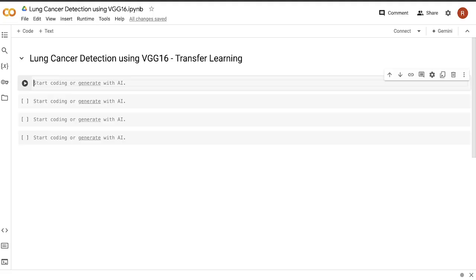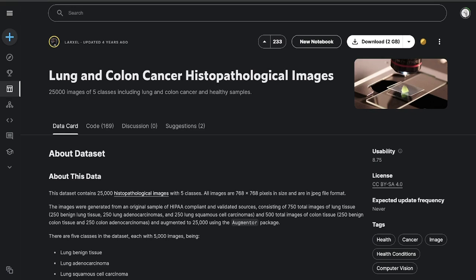Now coming back to this, as you know, this dataset is of 2 GB. We will not download it in our system. We will directly import the dataset from here into our Google Colab environment. And for that, just go to the settings of your Kaggle and generate an API token from there. Once you generate that API token, you will get a kaggle.json file.